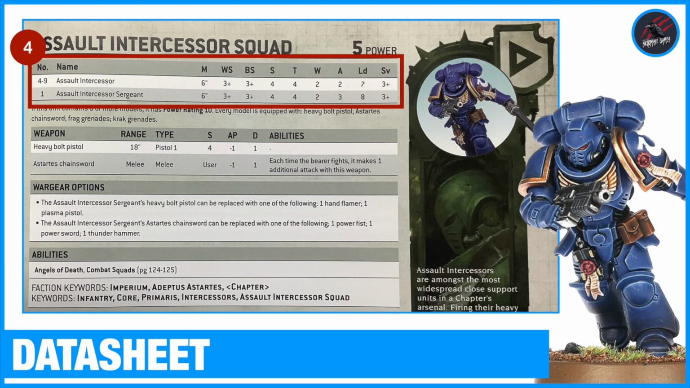So M represents move, and this is the speed at which a model moves across the battlefield. You'll notice that some models might have just a dash instead of a number, and this means that they won't be able to move at all. Next we've got WS, and this stands for weapon skill, and this tells you a model's skill at hand-to-hand fighting, and if a model has a weapon skill with just a dash in there, then that means it's not able to fight in hand-to-hand combat.